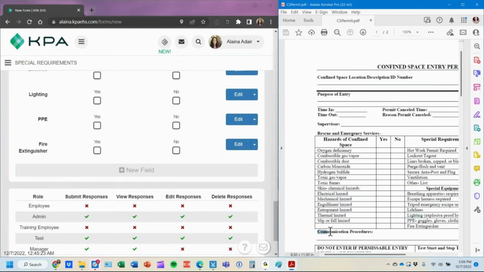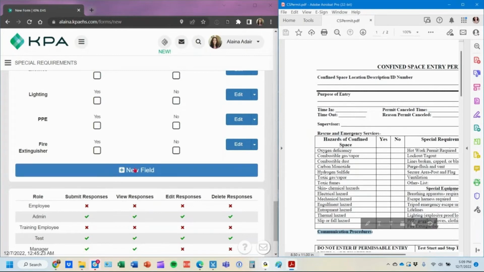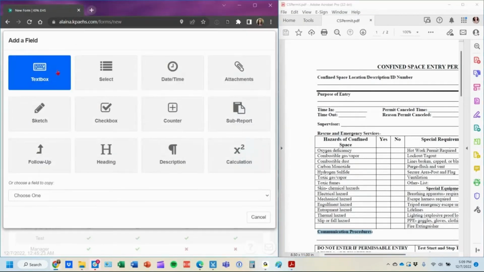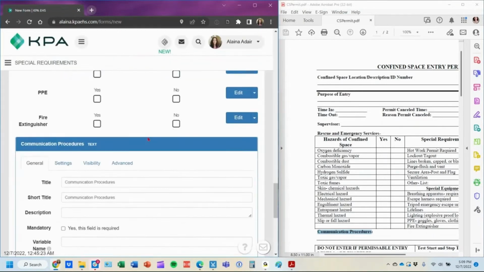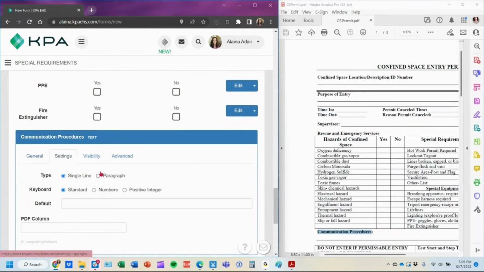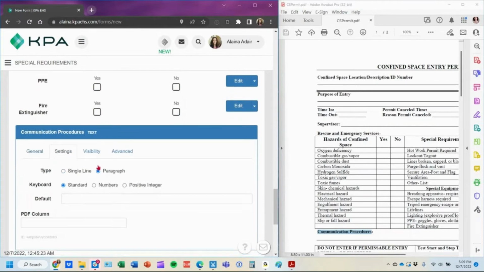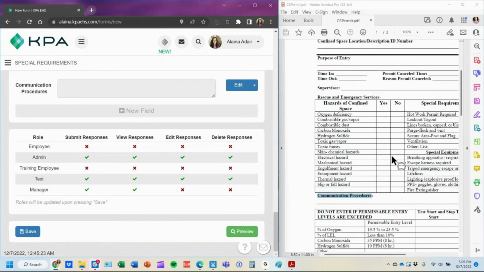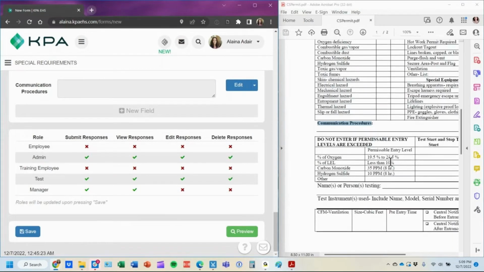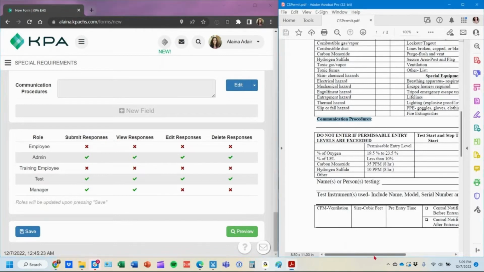So now the next part is communication procedures. That would probably be a text field that they type in. So we're just going to add a new text box here, create that field. And then we'll also, on the settings tab, give them that paragraph option so that they could type in as much as they need to. So this is a great next section to walk through.